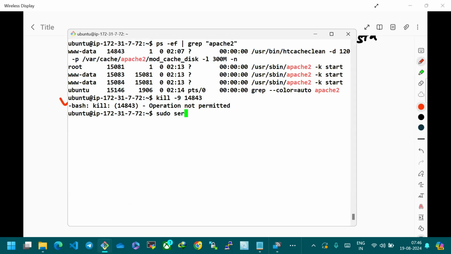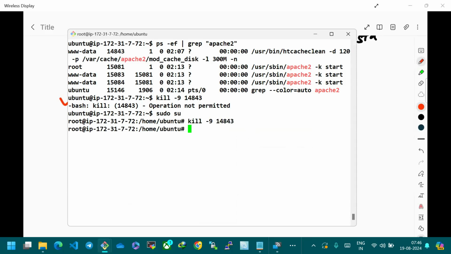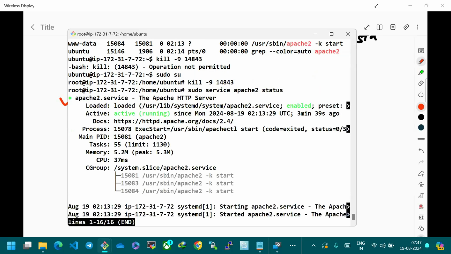sudo service. Just wait, run it as root. kill -9. And see, it is being killed. This is how it works. sudo service apache2 status. See, still it is not killed. This is because sometimes even if you kill that application, it has the capability to rerun itself. So that is the reason it is not working.